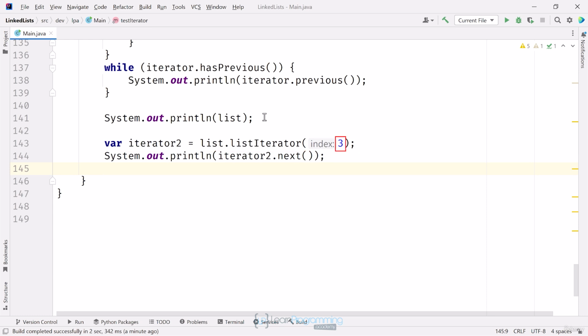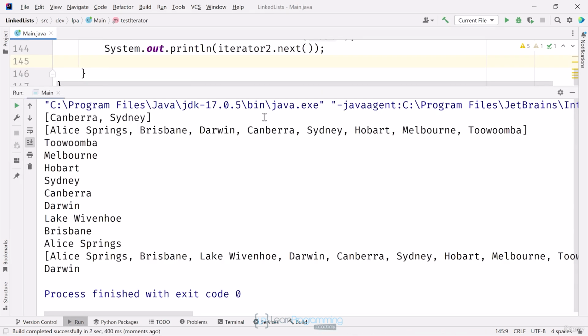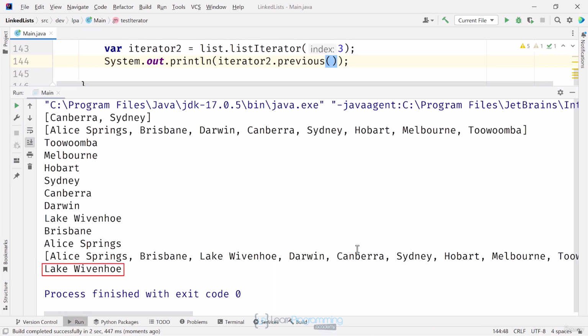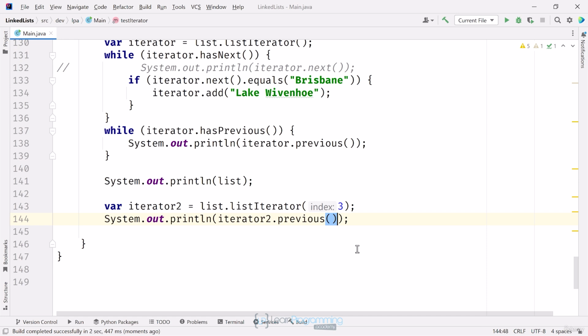Here I've specified position 3, so the cursor is placed between the elements at index 2, Lake Wivenhoe, and index 3, Darwin. Let's run it. I get Darwin printed out. What happens if I change next to previous? I get Lake Wivenhoe.